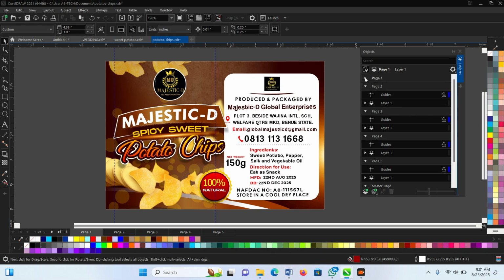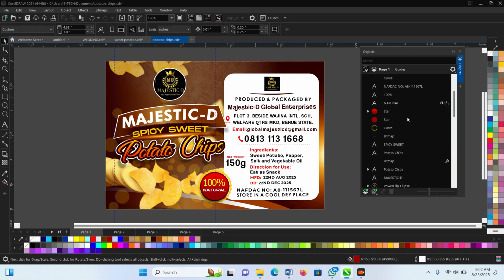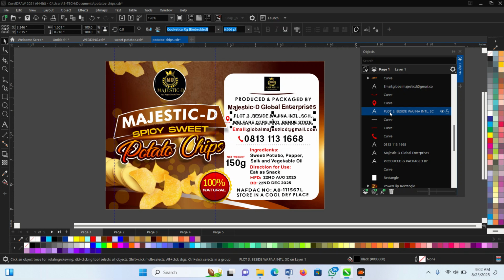Then you click down on the drop-down menu, that is collapsed. Then you can see the layers in between here. These are the layers on this page in this particular design. Anything you select here automatically selects the object.